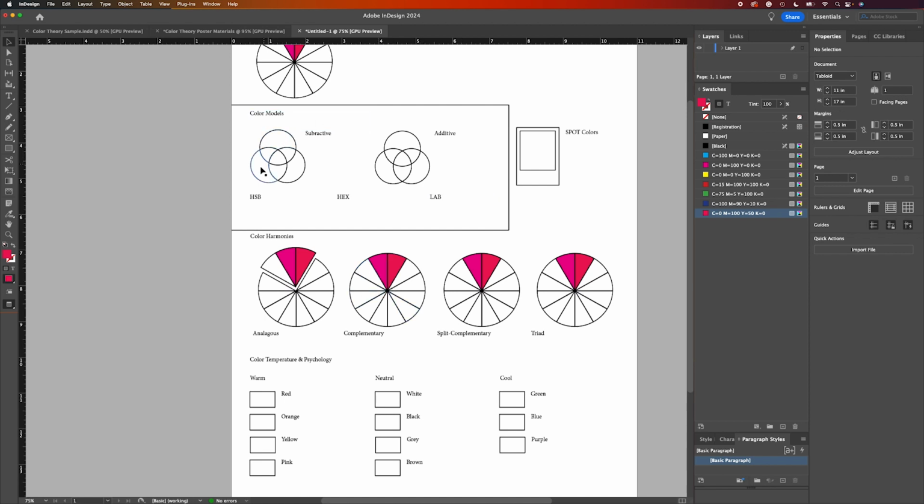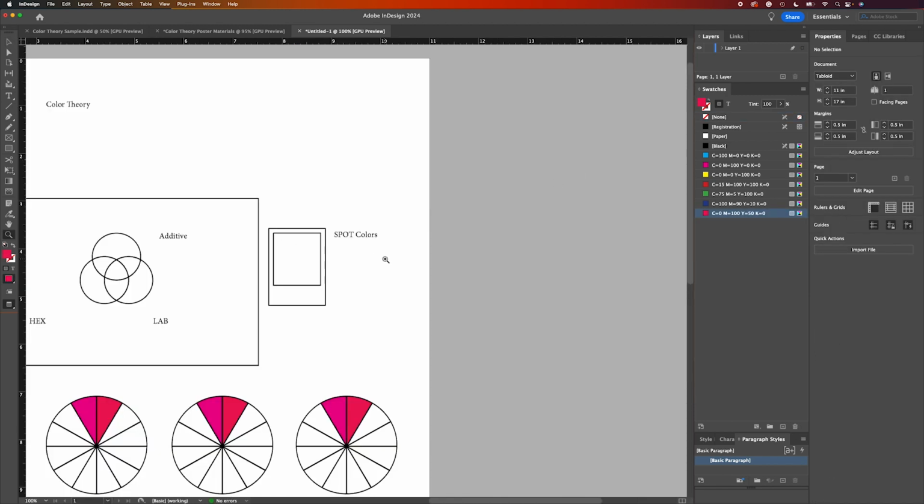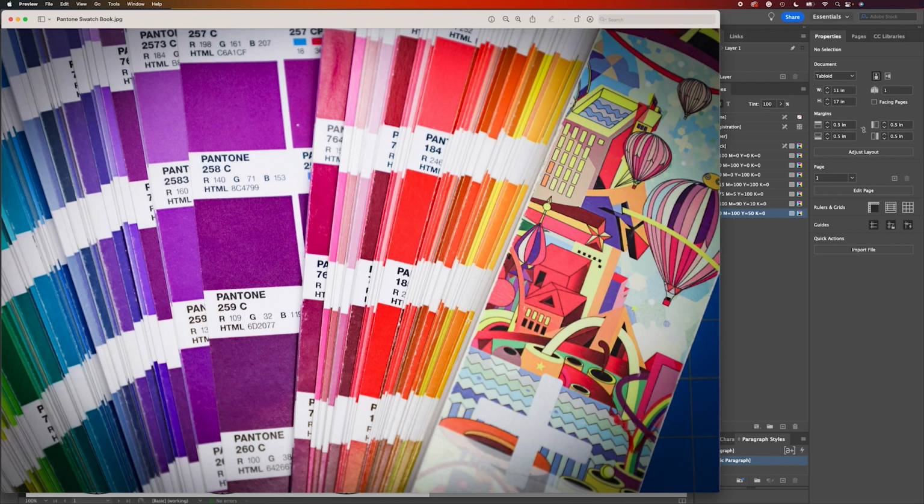I expect you to fill in your different color models. What is subtractive? What goes in the middle? What is additive? What goes in the middle there? For spot colors, whoops, didn't mean to do that. For spot colors, we have to do something a little bit different. In my classroom, you guys will notice I have some swatch books, and you can go through and find a Pantone color you like.